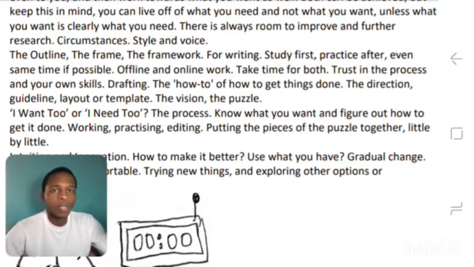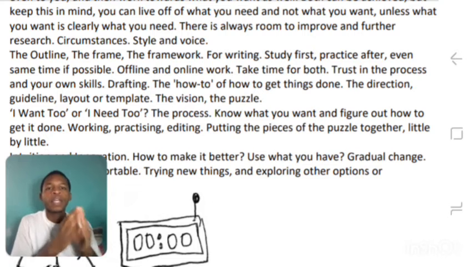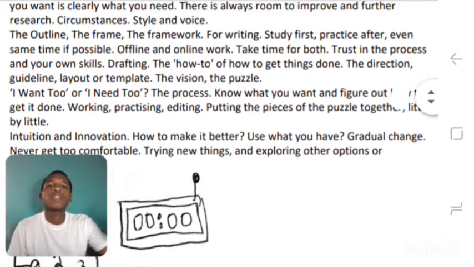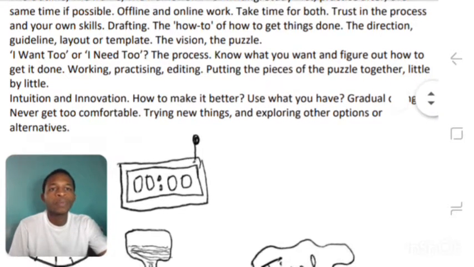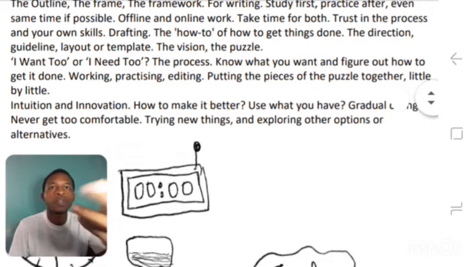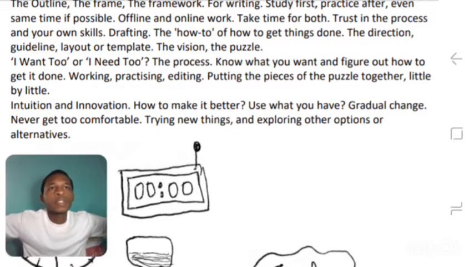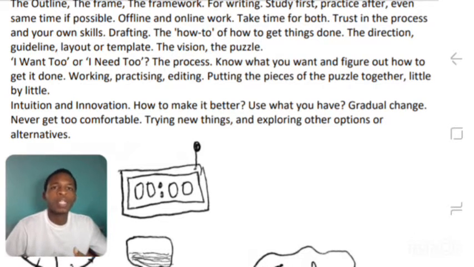Circumstances, style, and voice. The outline, the frame, the framework. For writing, study first, practice even, practice after. Even at the same time if possible. Offline and online work. Offline and online life. I had to get used to this, get a little more familiar with it, and have implemented it and started getting more accustomed to it. Take time for both. Trust the process and your own skills.